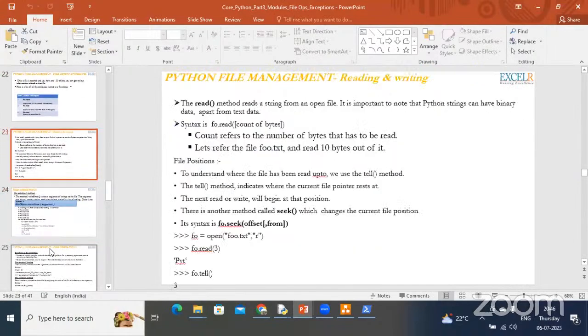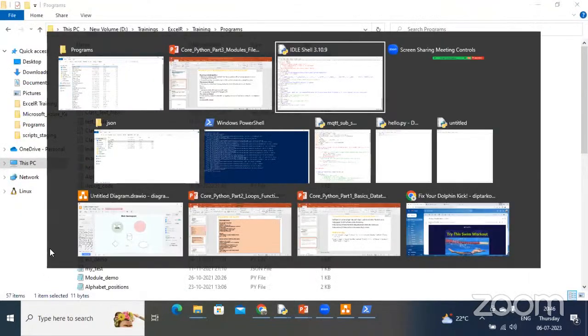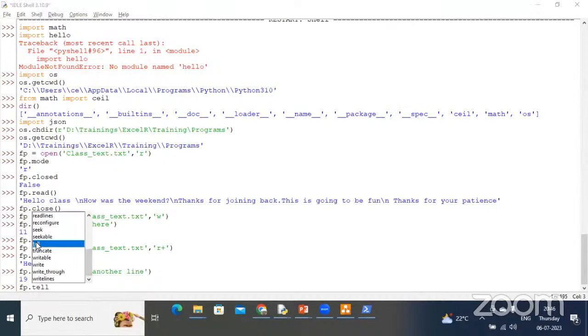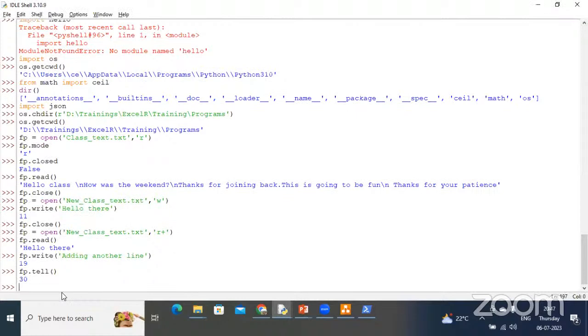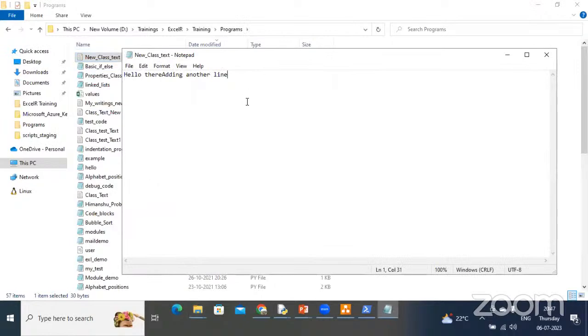So I'm asking the file system, the file pointer object, to tell me at what point my file cursor is now. So it says tell. It tells you it is at byte 30. Basically, it's at the end of your file. Now, suppose I want to bring back the cursor to the beginning of the file. I want to bring it back to the beginning. The cursor will blink here.